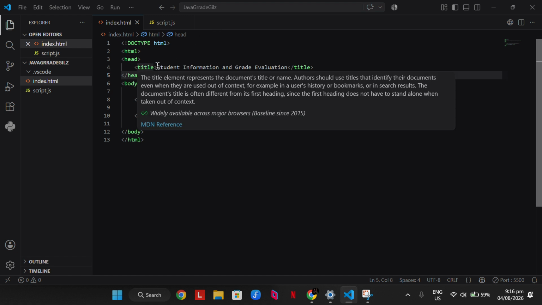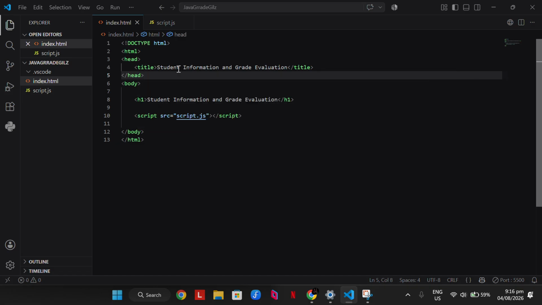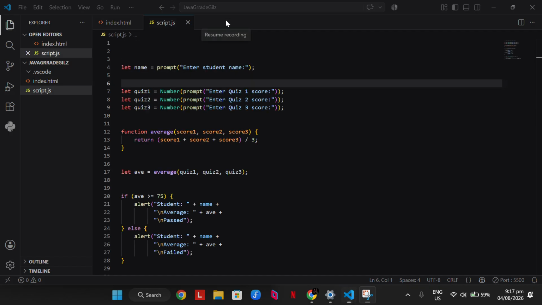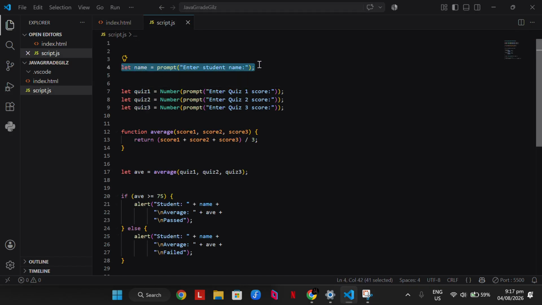So this title will output in the web page called Student Information and Grade Evaluation, and this one also Student Information and Grade Evaluation. So this right here will connect to the external file called script.js. This connects the HTML file to the JavaScript file. The browser will run the code inside script.js or JavaScript. So let's have here the first line of code.